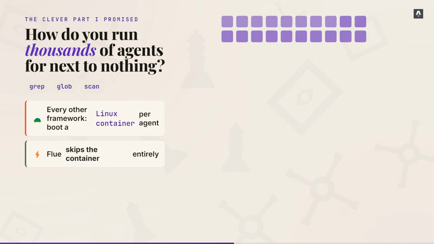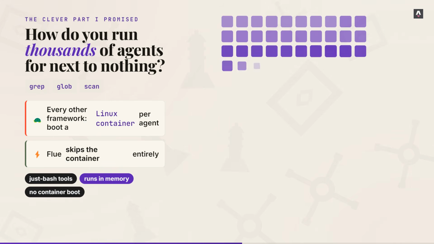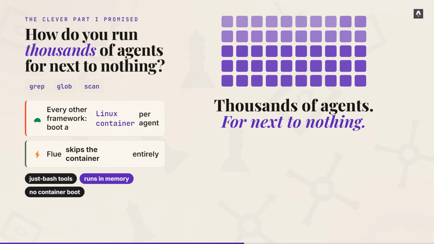The sandbox is powered by Vercel's Just Bash, which re-implements Bash in TypeScript and runs the whole thing in memory. No container boot. That's the reason Flue can run thousands of agents for next to nothing. And you opt into a real container only when a job actually needs one.